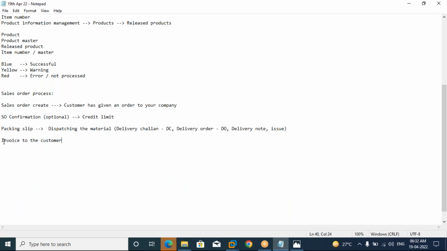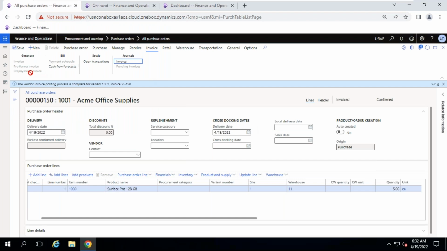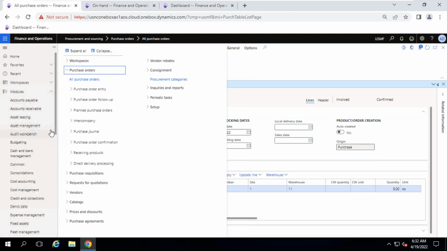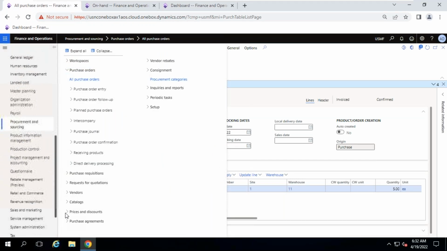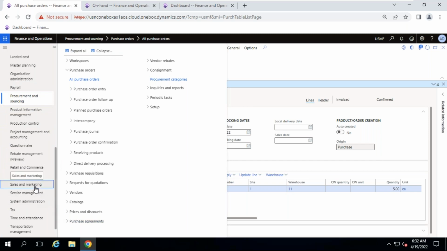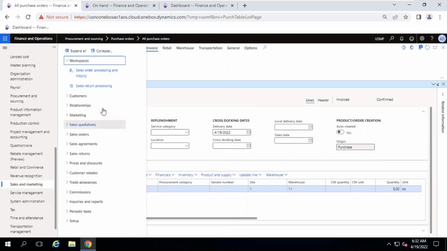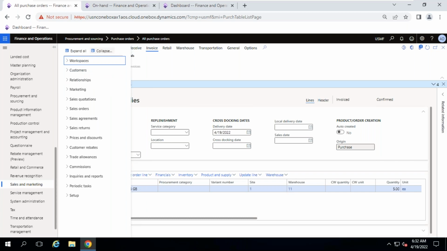You need to generate the invoice and you need to give the invoice to the customer. Let me show you this one. So, sales and marketing module. You need to go to the sales and marketing module. Collapse all. This is the module.